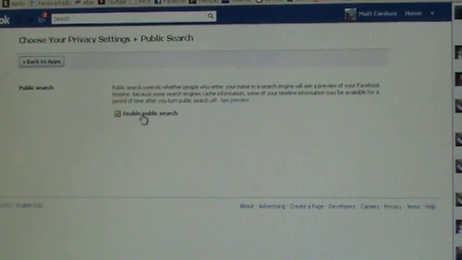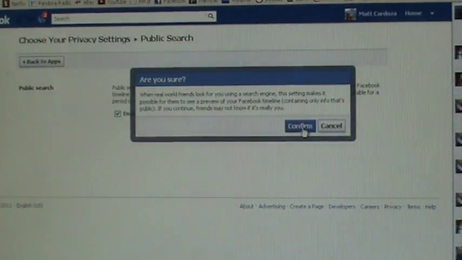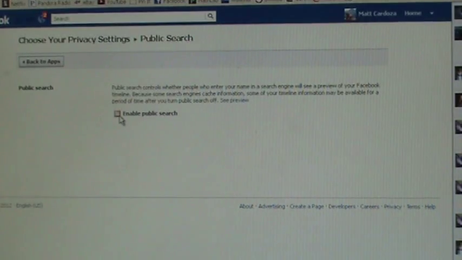So to disable this option, all you have to do is uncheck that and then click confirm. In my case, my business is registered under my name, so I do want that enabled. But in your case or your son or daughter's case, you may not want that setting enabled.